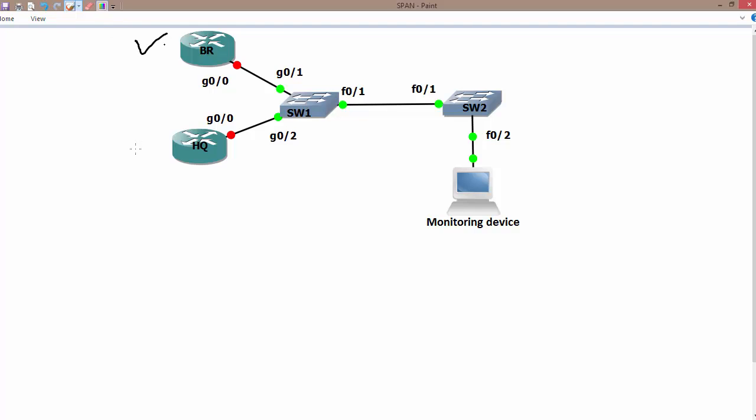So I have the same devices right there. Branch and HQ are connected to switch 1, and now I'm connecting switch 2. This interface is going to be the trunk, and port F0/2 is going to be the monitoring interface, or I should say the destination port. The IP addresses are the same as we configured in the previous video, which is 1.1.1.1 on the branch router and 1.1.1.2 on the headquarter router. But as we can see, a monitor device is connected to switch 2, not switch 1.